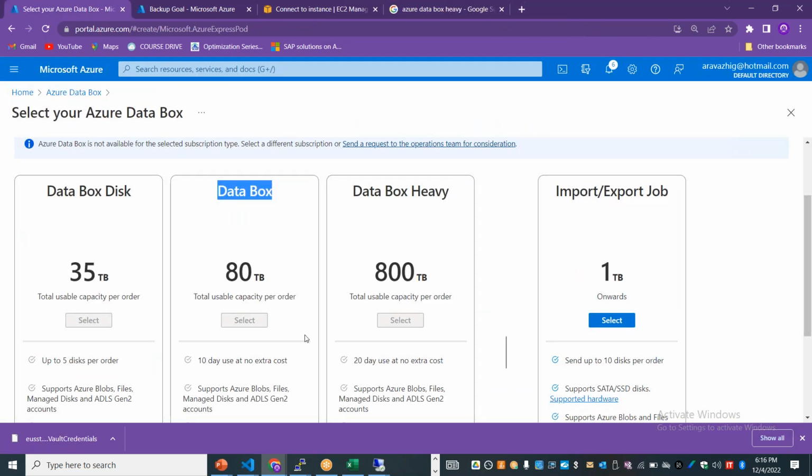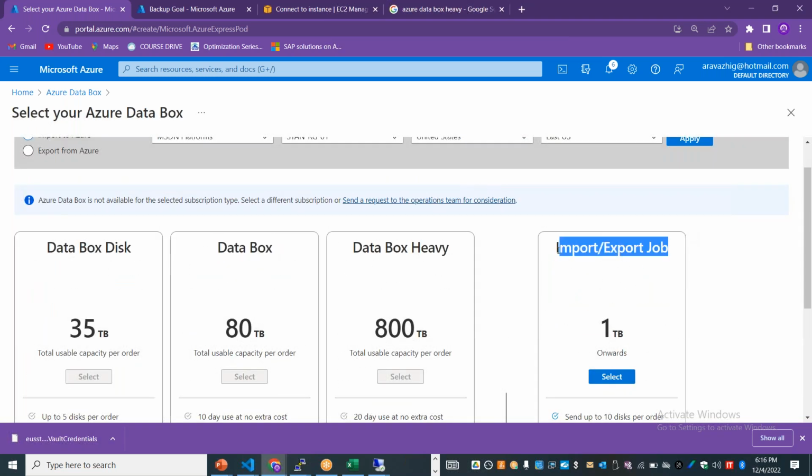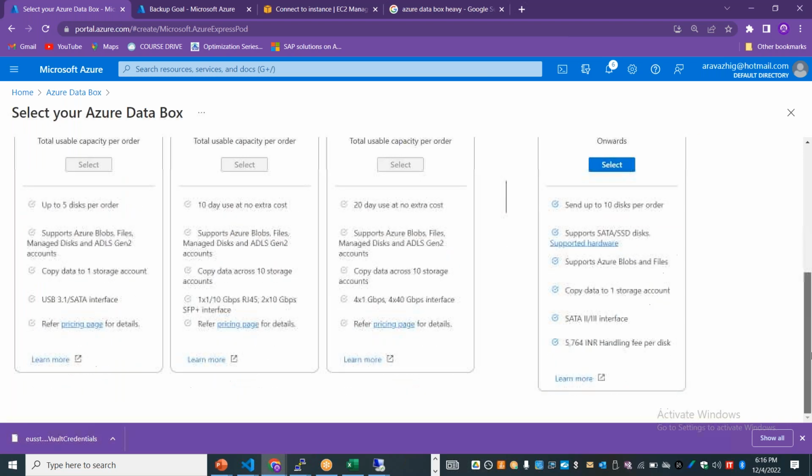Okay, now if I go and look at here, I've got these options, and based on your capacity, you can go and select it. Now you can also go and look at the pricing for ordering these different things. So if it is only 1 terabyte of content, you can also send up to 10 disks per order to Microsoft. If you are sending your own disk, you can also do that. This is import export job using your own disk. Okay, so you can have up to 10 disks per order, and it supports both SATA and SSD disks. And you can also send it across to Azure Blob Storage and Azure File Storage. Okay, and the destination has to be only one storage account.